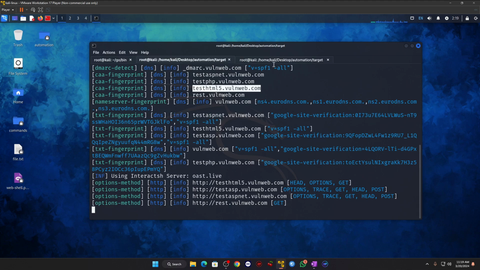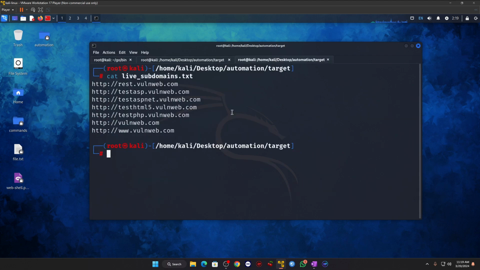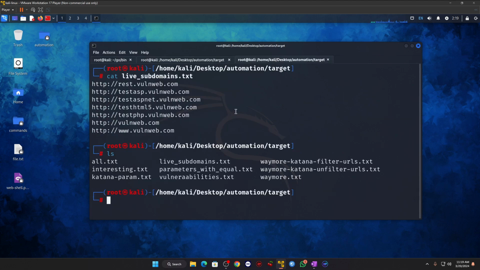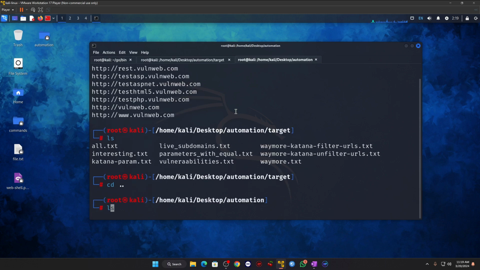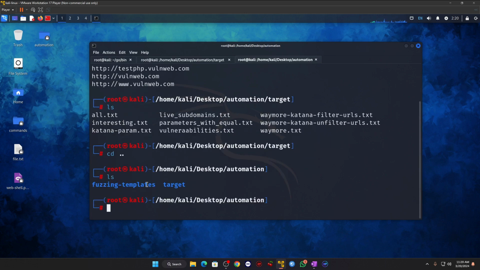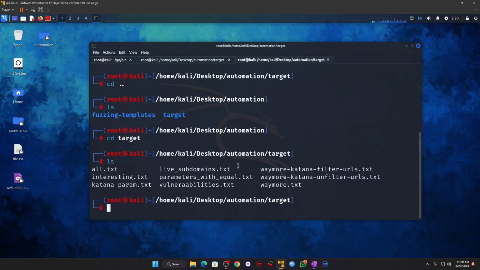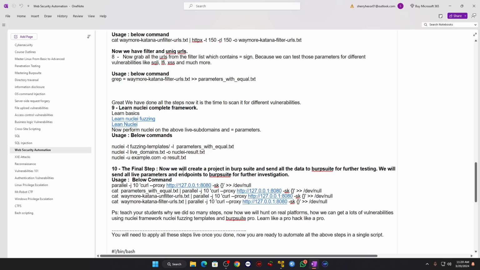Now after this, if you remember, last time I also installed the nuclei fuzzing templates. If I go one directory back and ls it, you can see I have nuclei fuzzing templates too. So you can also run nuclei fuzzing templates on parameters with equal to signatures, to find different vulnerabilities in those particular endpoints. Now the thing is how you can do it: you can just go inside the target. So we have this params with equal to .txt, and I can literally run it.